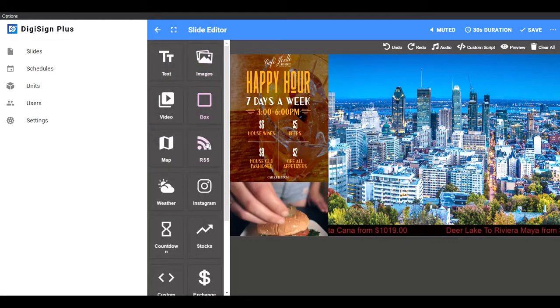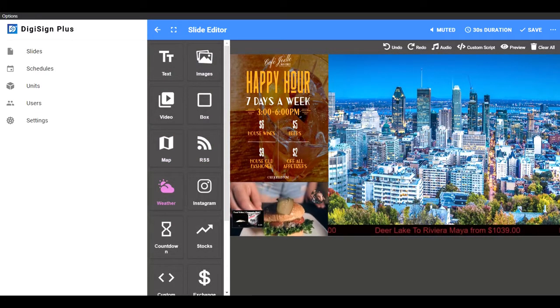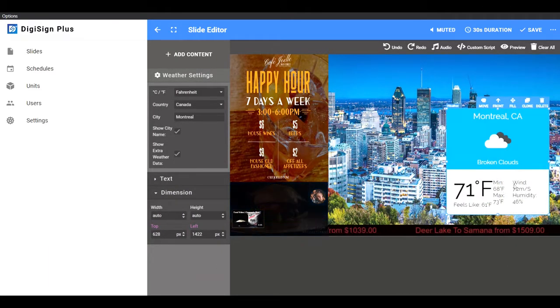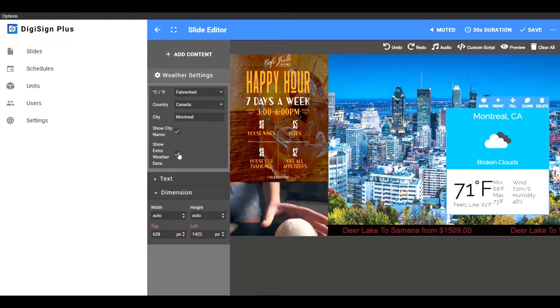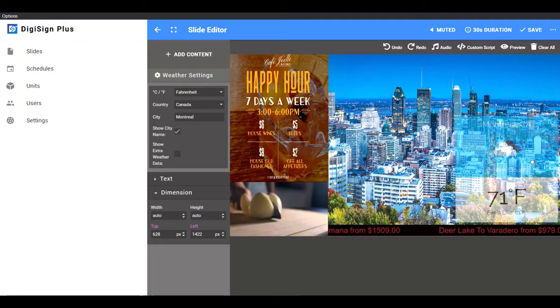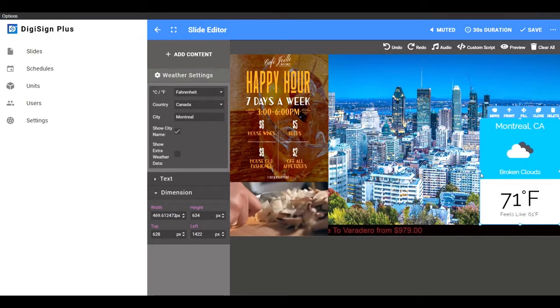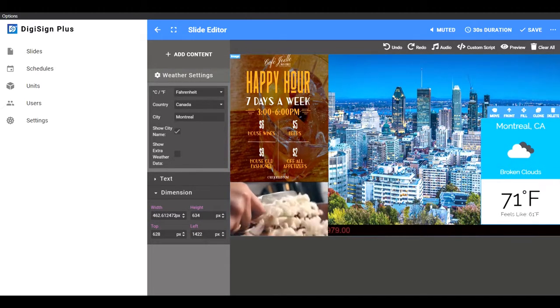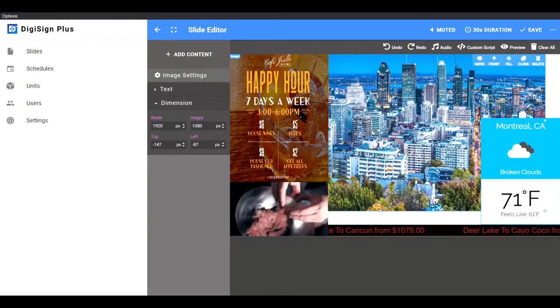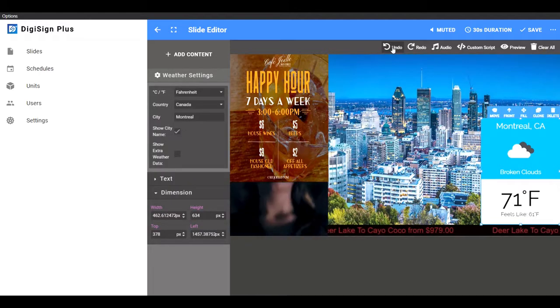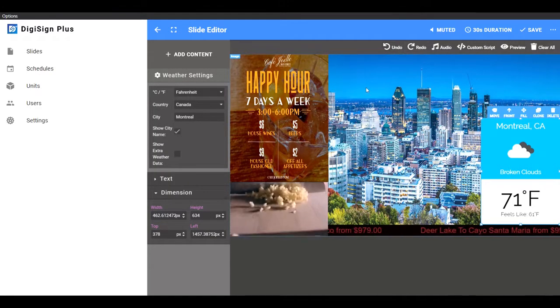Next, I'm going to add a weather widget. Remove the extra information so that it's clear and nice. Whoops, I moved this by accident. I'm going to click undo. There, now we're back.